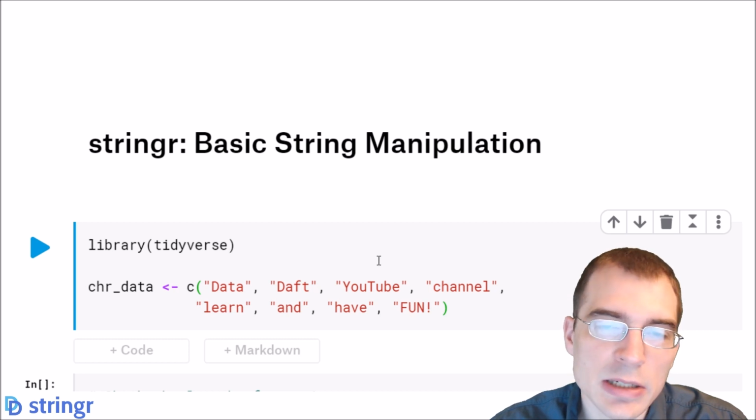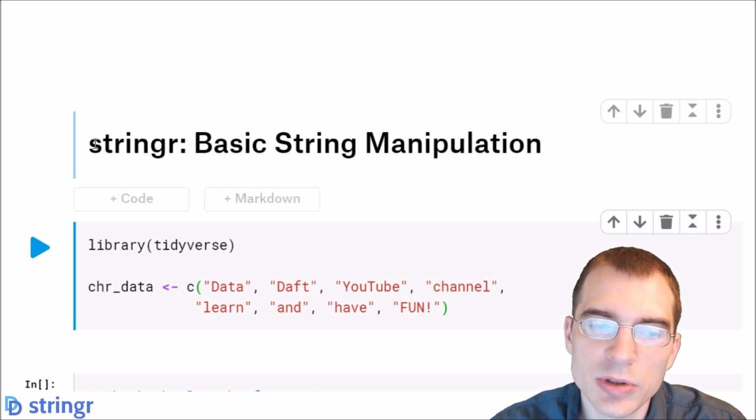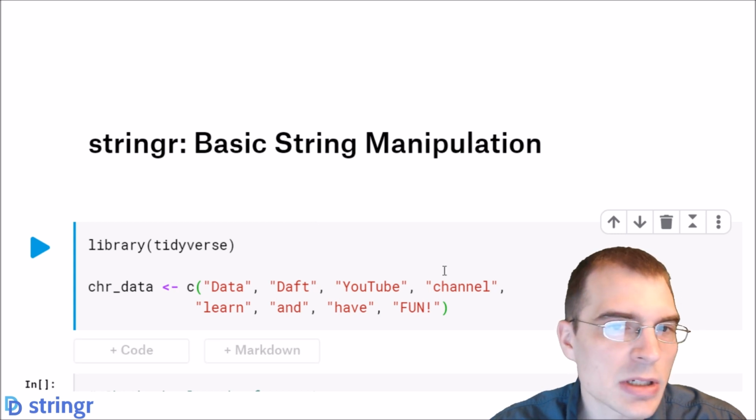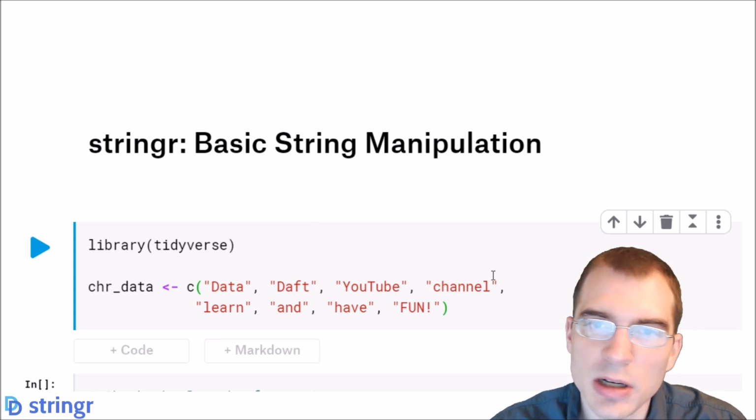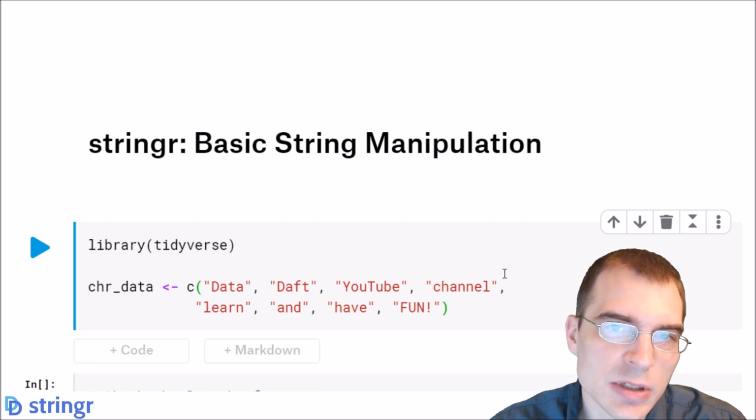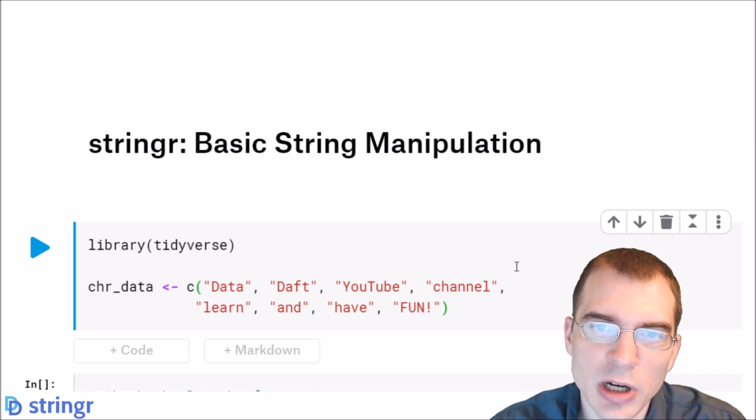In this first lesson, we're just going to show some basic string manipulations you can do with the stringr package. Now, some of these things you can do with base R functions as well. stringr just provides a nicer function naming interface and some better convenience with some of the string operations. For instance, pretty much all the string functions in stringr start with the first three letters str and then an underscore and then the name of the function.